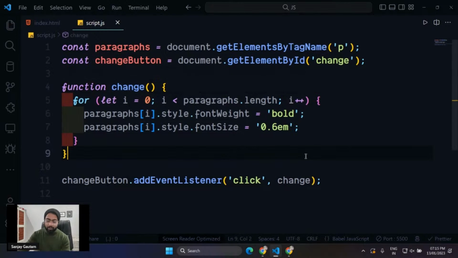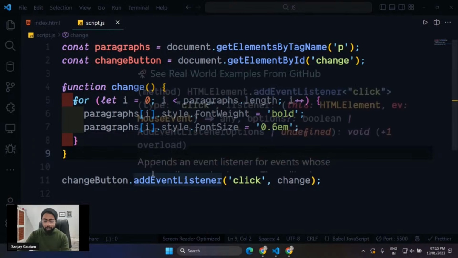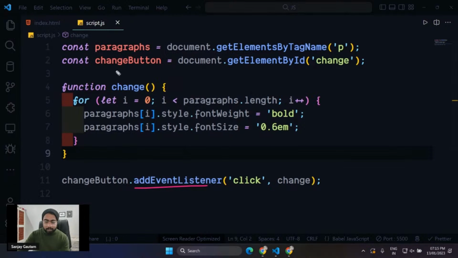Okay, now let's see what I have done here. So I have actually created a function change. Inside this I'm using this loop, and this loop will change the styling for your paragraph, right? So it's actually going to change the styling for a paragraph. And then I'm setting up an event listener for this button, change button, and the event I'm looking for is click, and the function or the task I want to do is this change function.